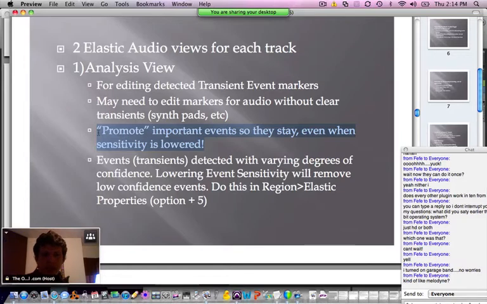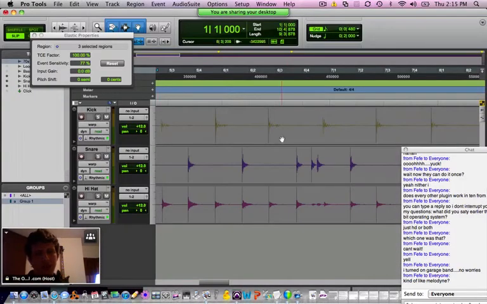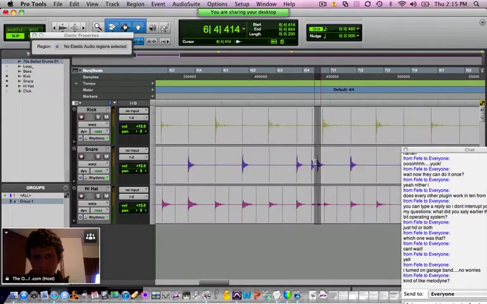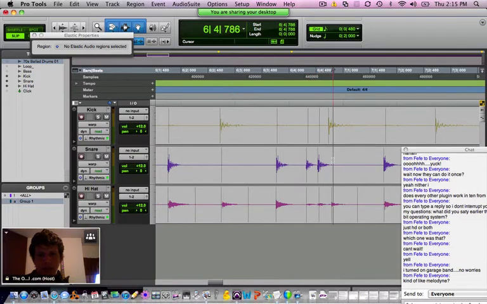I can pick a transient event and lock it in place so that when I drag my sensitivity slider, that event is not affected. Okay, they call it promoting, but whatever. You're promoting its importance. So Pro Tools is now going to be really confident that that event is a transient and it's not going to get rid of it for you. I'll show you. It's really simple. I'll show you how it works. I'm going to take my sensitivity back up because we're saying that we want to keep this one guy right here, and it's kind of getting pulled out when I take my sensitivity slider. So let's promote it.